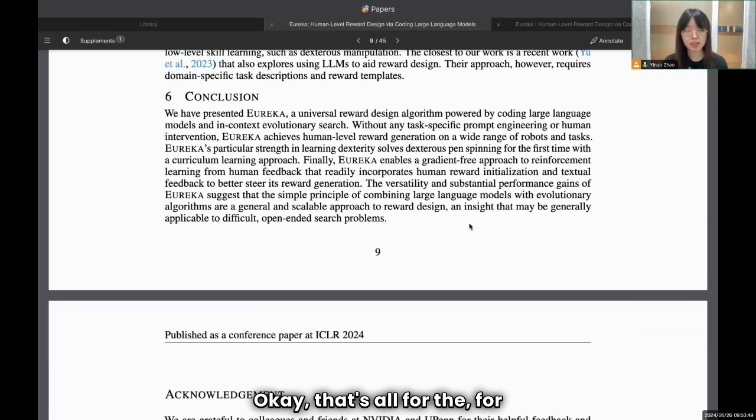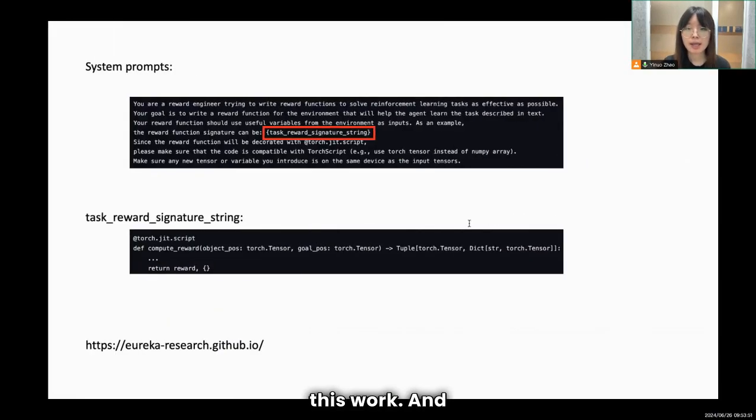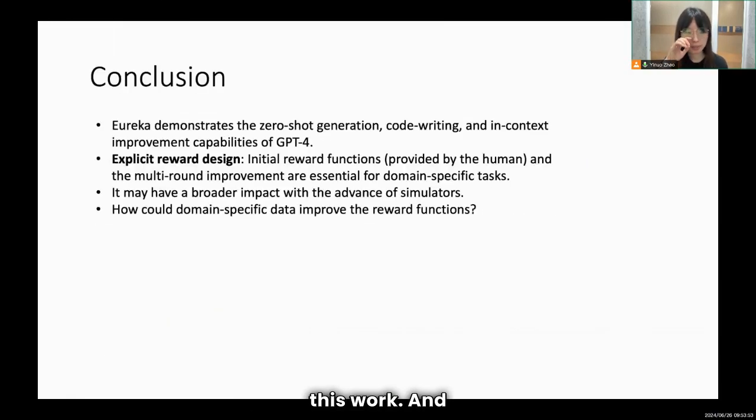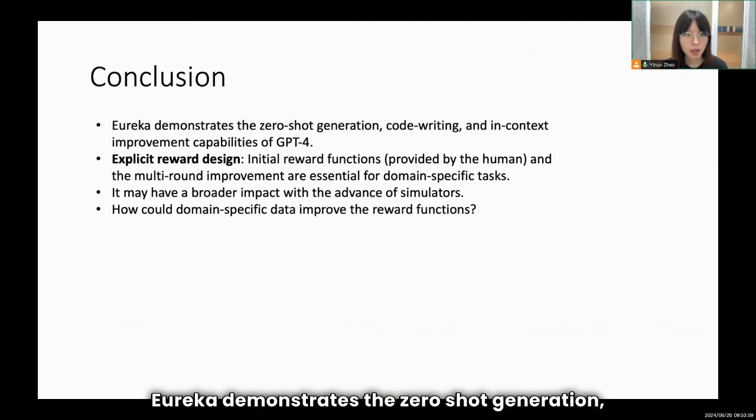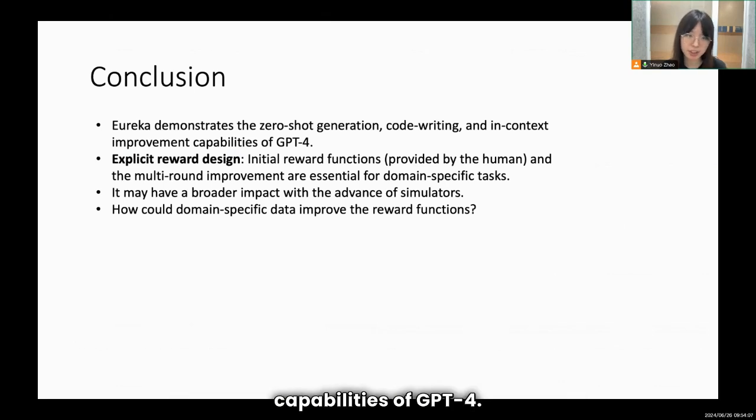Okay, that's all for this work, and let's make conclusions. First, EUREKA demonstrates the zero-shot generation, code writing, and in-context improvement capabilities of GPT-4.